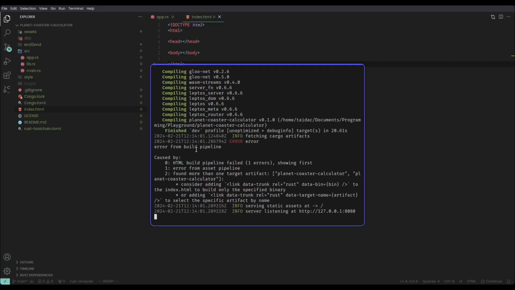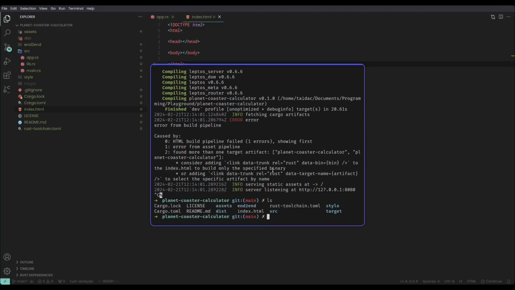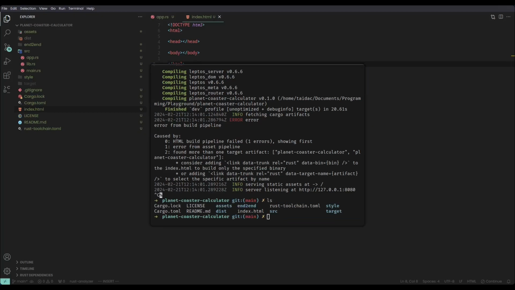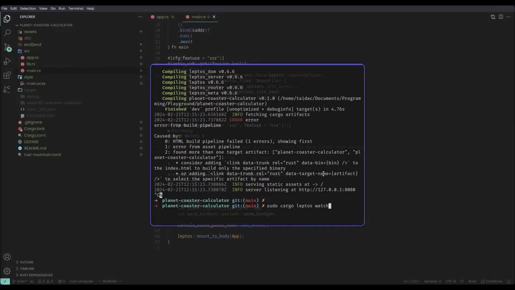And error from build pipeline. Found more than one target artifact. Planet poster calculator, planet poster calculator. Consider adding a link or Rust to index to build only the specified binary. What? Wait, I am in the correct file. I guess I need to troubleshoot this. I'll be back. Okay, I'm back.